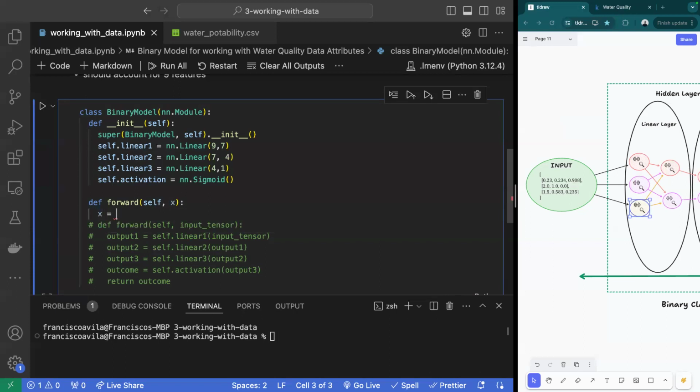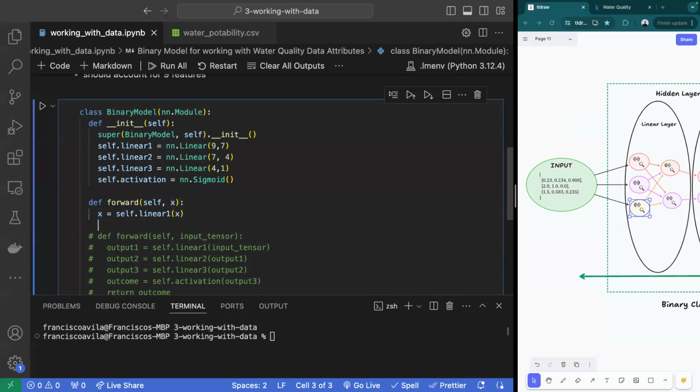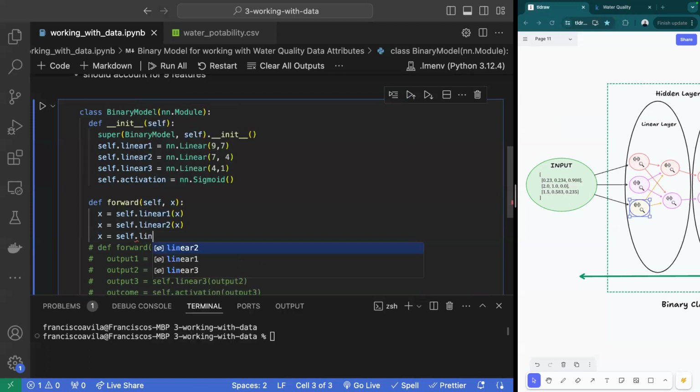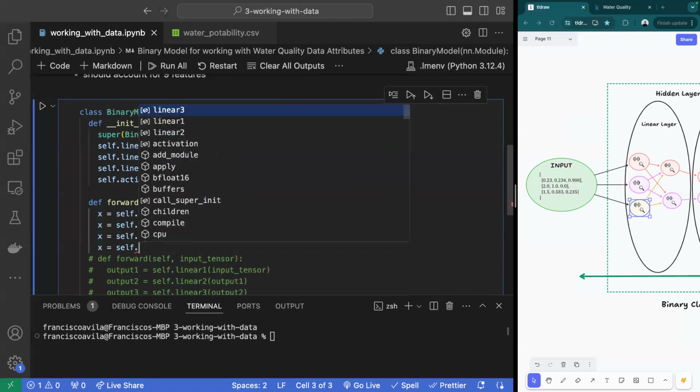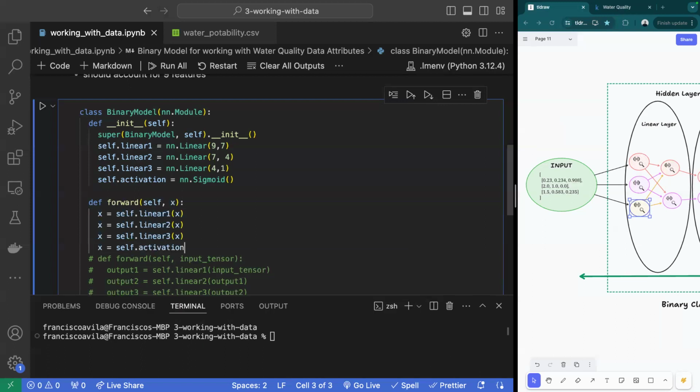is equal to self.linear 1 that takes in X. Then you see X is equal to linear 2 that takes in X. Then linear 3. And then you'll see X. And you would return the value of X, right?